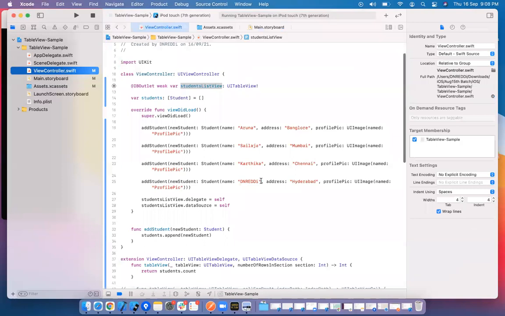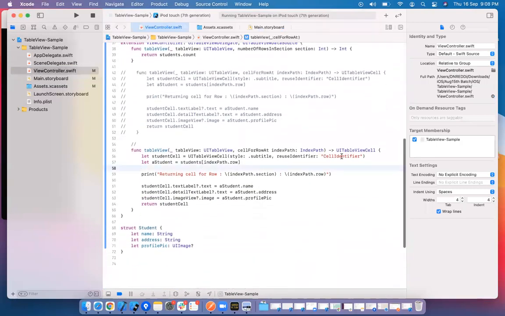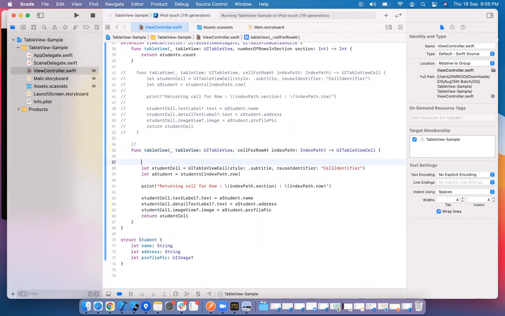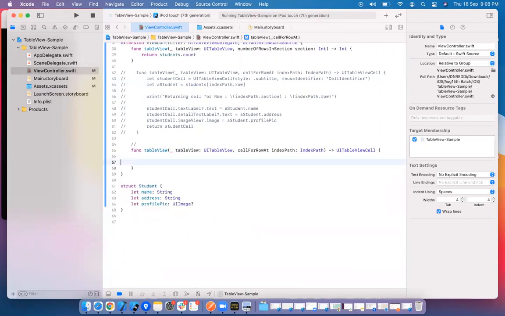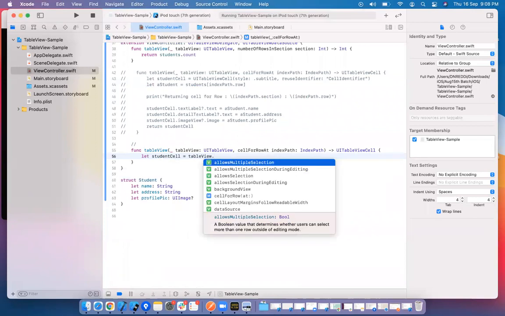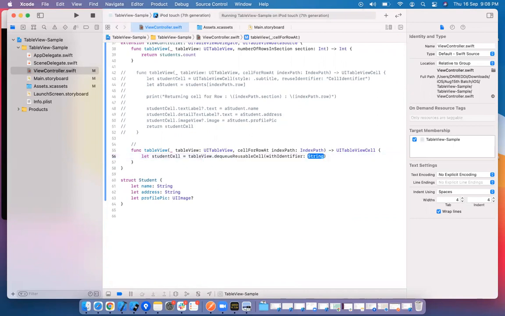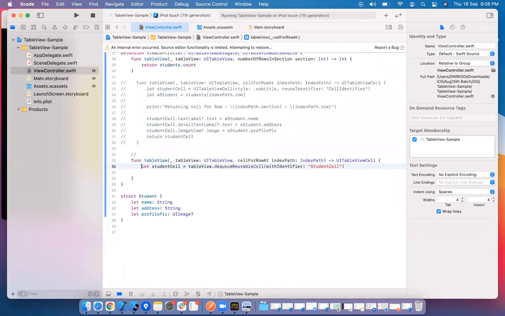Whenever this method gets called, I will ask the table view. Let me remove everything to give you much clarity. Let student cell equal to, I am asking the table view: do you have any cell with so and so identifier? Table view dequeueReusableCell with identifier. The identifier name is student cell. Here I am asking if it has any free cell, it gives you, otherwise it creates and gives you.